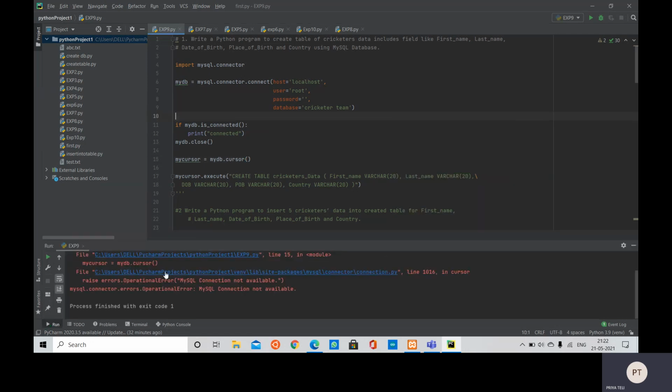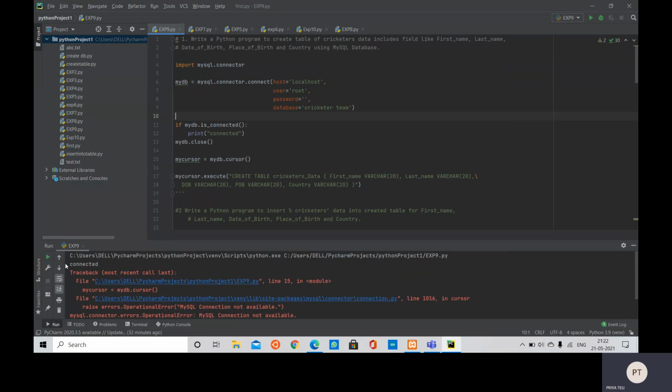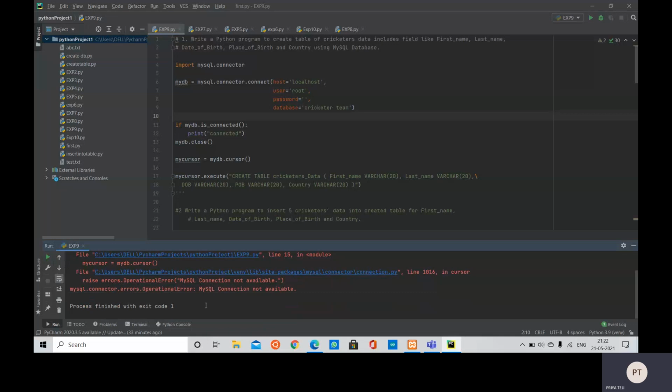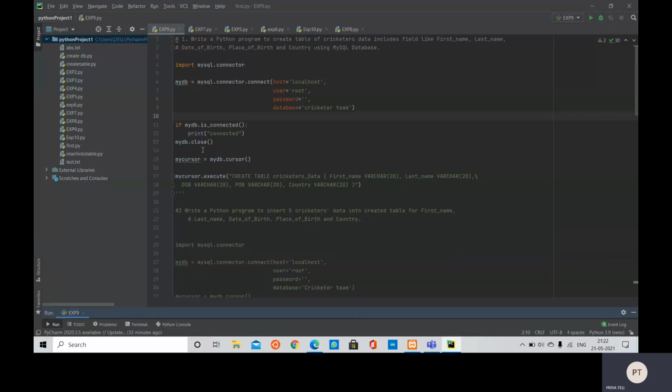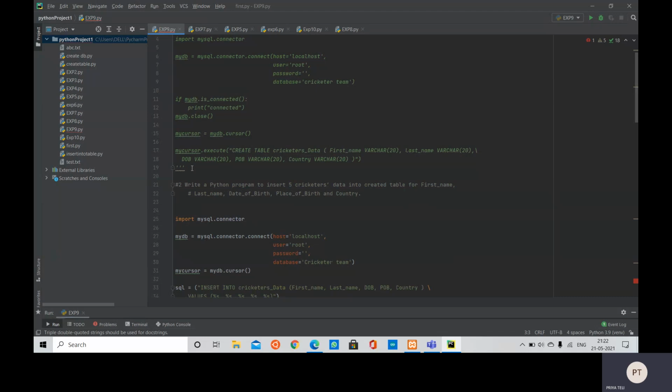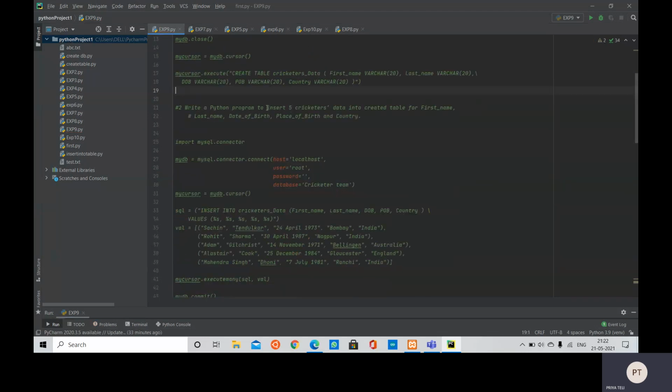So we are getting an error here, but connected is printed here, meaning our Python program is connected to the database. We are getting the error because we already have this database with the table name cricketers data. Okay, so let's go for another program: insert some values to our database. Our next program is to insert, say, 5 cricketers' data to our table.